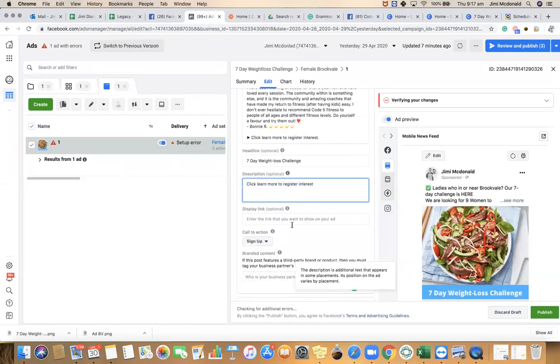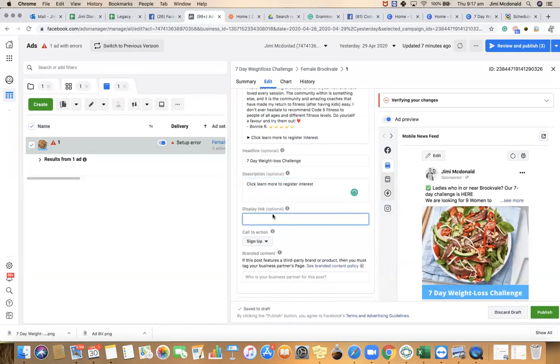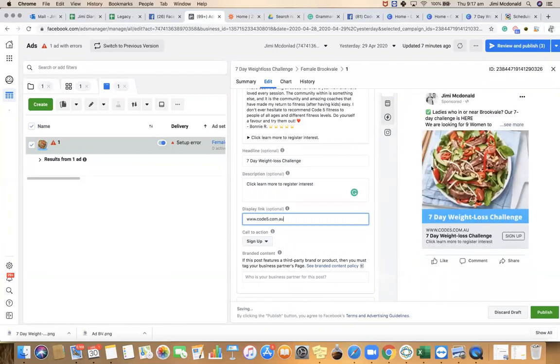Click learn more to register interest. Now the display link in here, guys, won't actually be used for anything, but you just put your website in, okay? Now you'll see the ad. www.code5 looks nice and professional. 7-day waitlist challenge, click learn more to register. So then down in here, we're just going to go learn more.